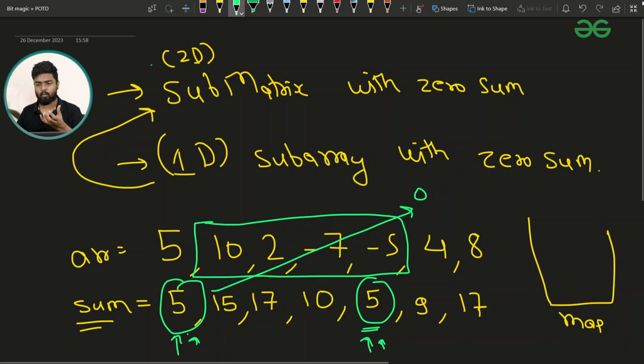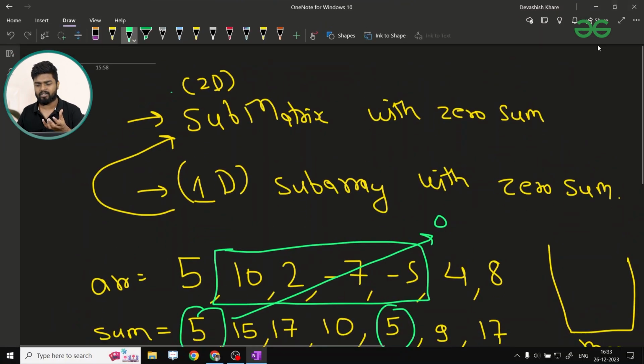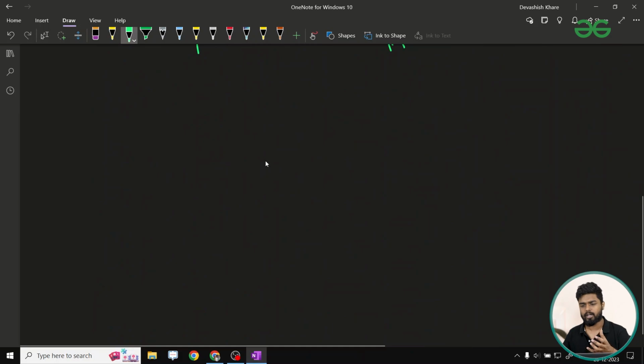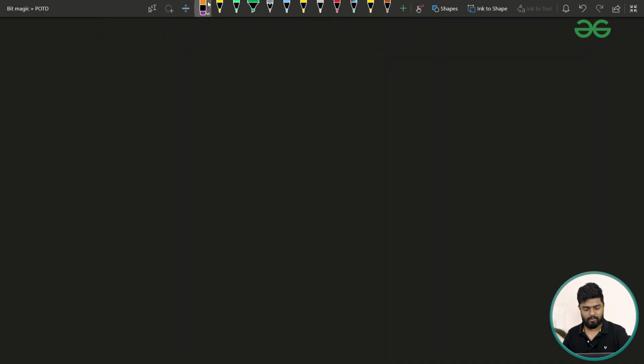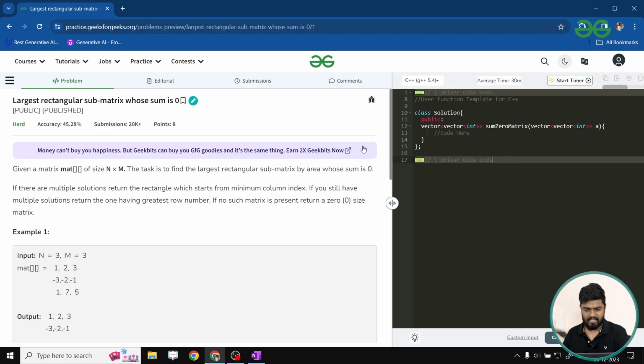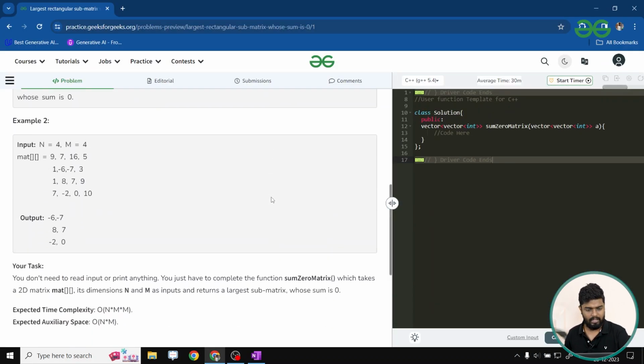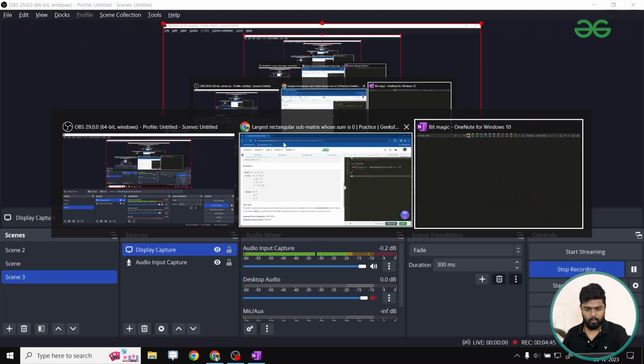The same logic will be applied when it comes to a 2D matrix. In matrices also, whenever the sum repeats, in such a scenario we can say that we have got a submatrix with 0 sum. So let us quickly try and see the example. Suppose we write the second test case. The second test case basically was, let's scroll down and see. It was like 9.